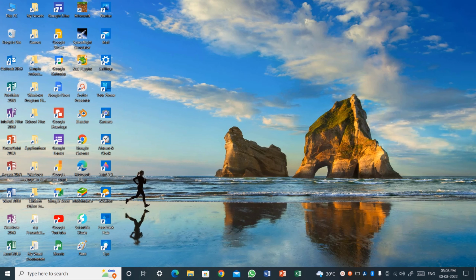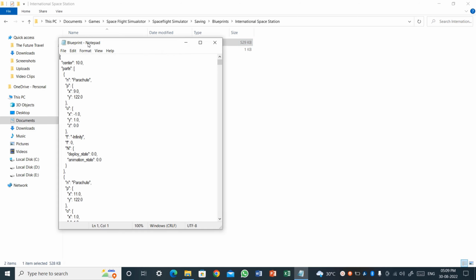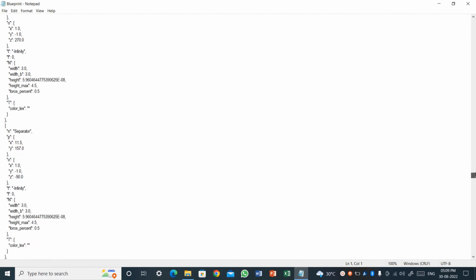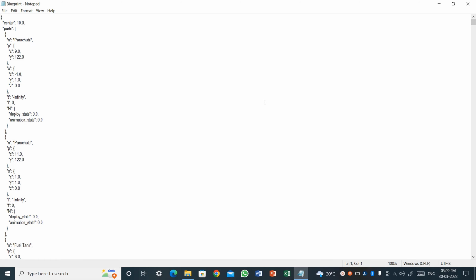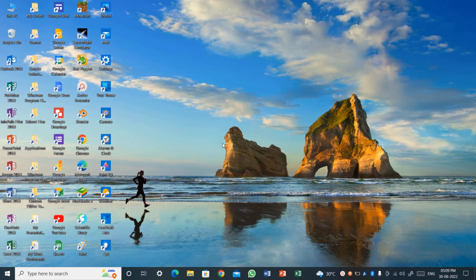So before starting, let me show you a file which opens in Notepad. So this is the thing. These are some blueprints of my game. So you can see this is one of my blueprints. You can see this blueprint opens in Notepad, and this is a very important blueprint which helps me to edit my text. So let's close this. So let's open Notepad now.